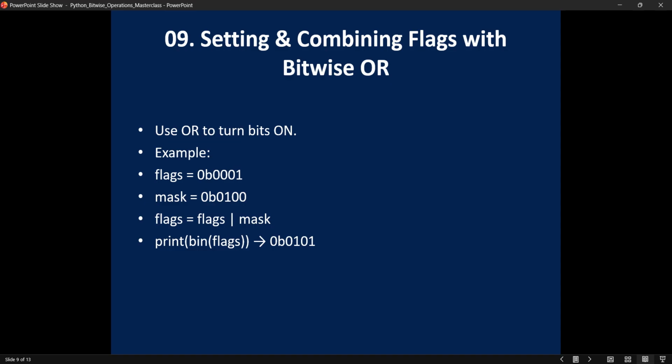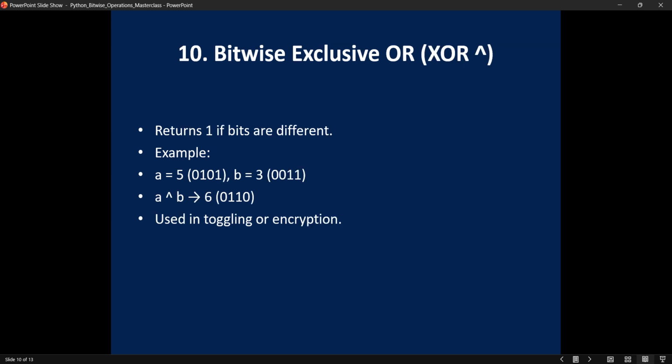Setting and combining flags with OR. To set or combine multiple flags, use OR. OR ensures the specific bit is turned on without affecting other bits. Bitwise exclusive OR. The XOR operator returns 1 if the bits are different. XOR is often used in toggling, cryptography, and checksum algorithms. It's the key to many secure data operations.